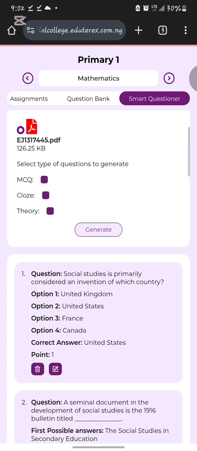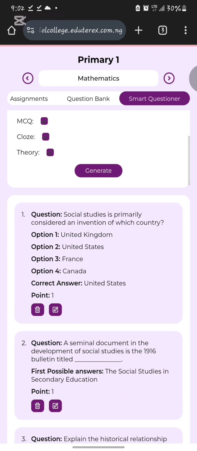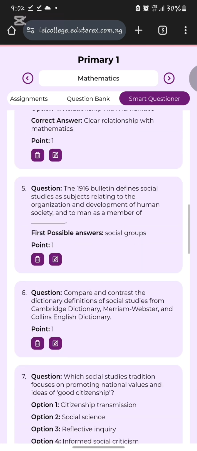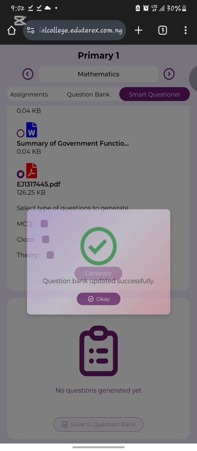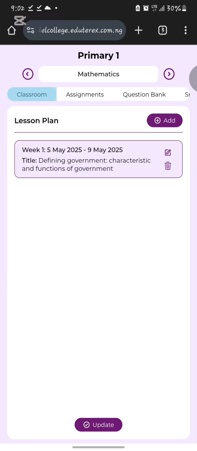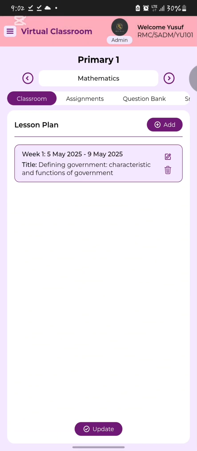Okay, so it has helped us to generate questions from that particular material. So as you can see, what you just need to do is to click on the question, save to question bank. So it helps save those questions to the question bank. And then that's all for the virtual classroom.